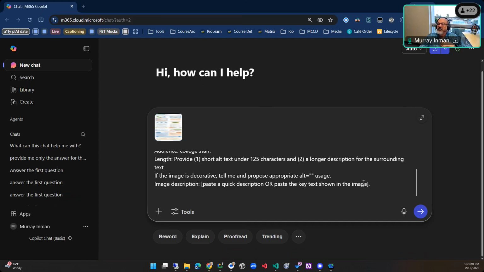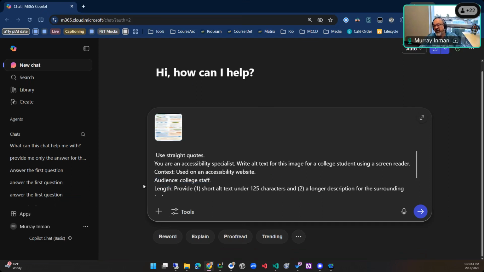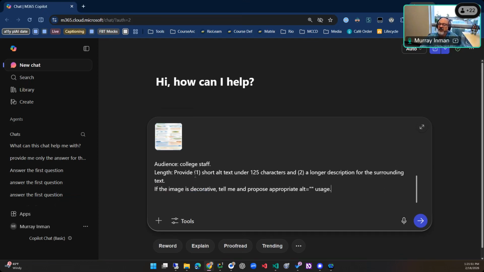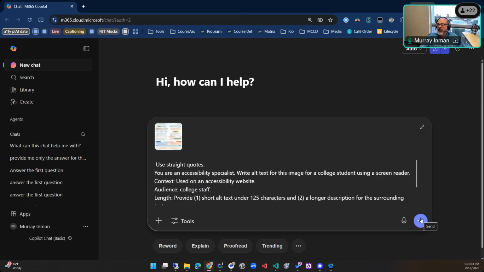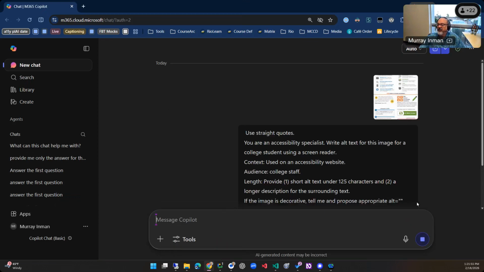Okay, image description. I don't want to provide a description. I want to see how well it does on its own. So I'll erase that part. Okay, so I've attached the image and I've given it some prompt instructions, and let's see what it does.